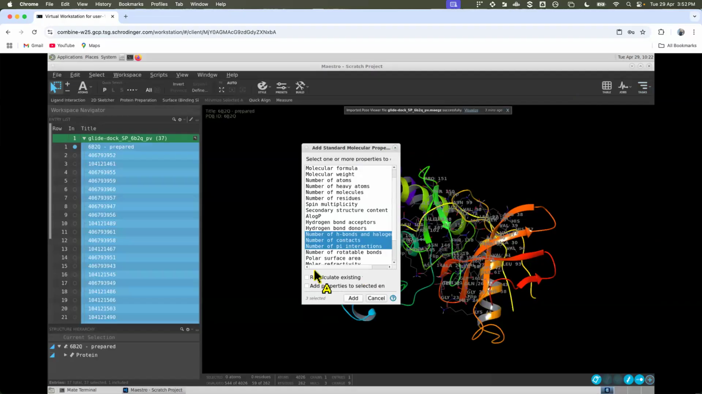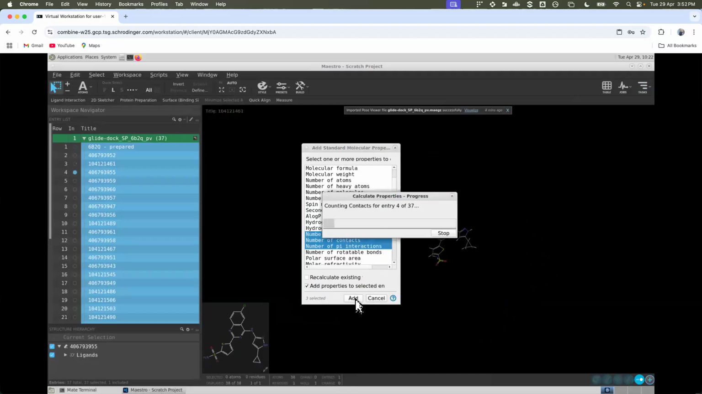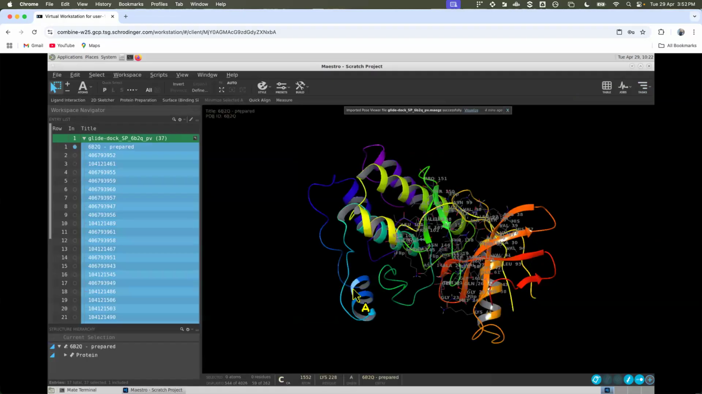Okay, so I forgot, you need to add properties to selected entries. I forgot to do this one. You need to click this add properties. Yeah, now it will be okay. So when you open this panel, there's an option here, add properties.